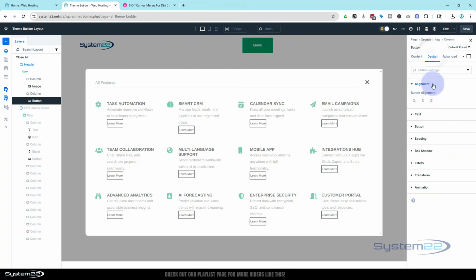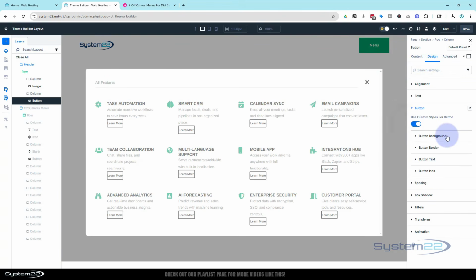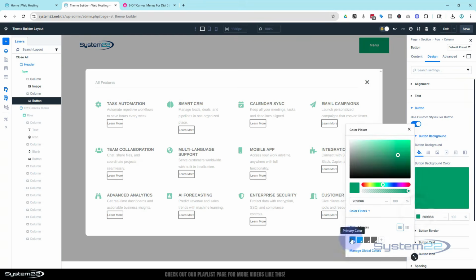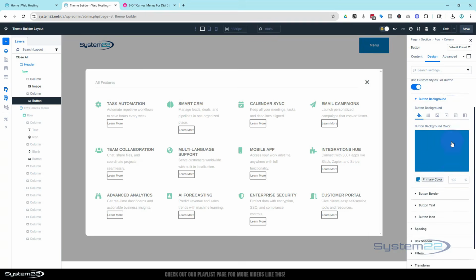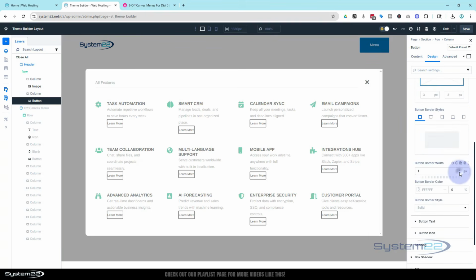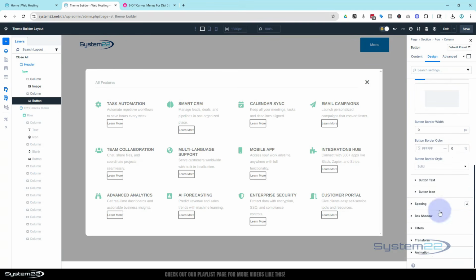Design-wise, I want it to be on the right-hand side. A little too wide for me. Text is okay. The button, let's make it the blue we've been using. So button background, let's turn that into blue. If it's got a border, I don't want one on there. Let's just have a look. Take that down to 0. And it's a little bit wide for me.